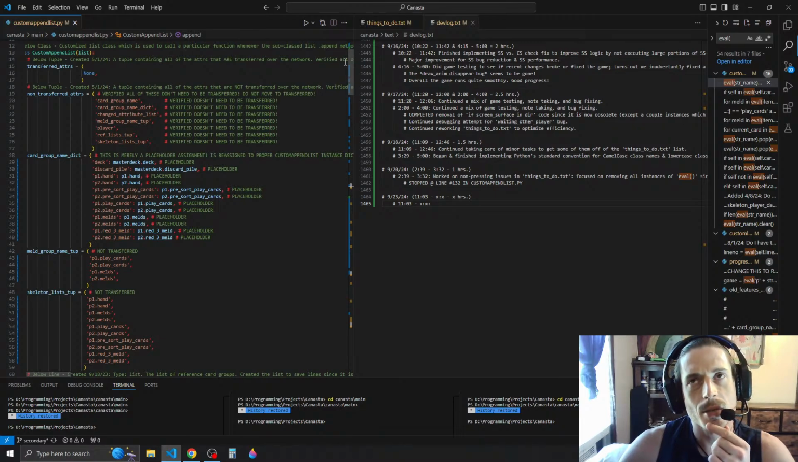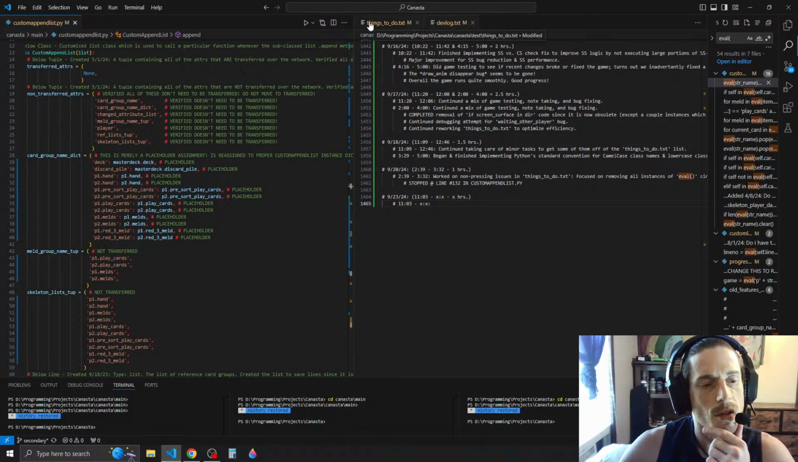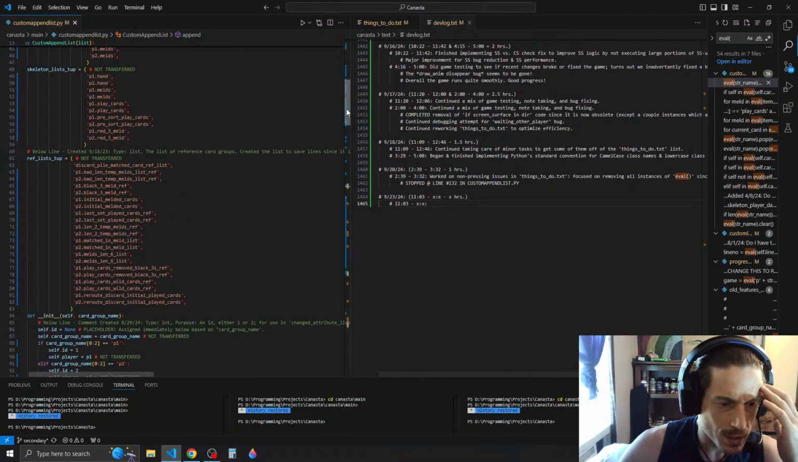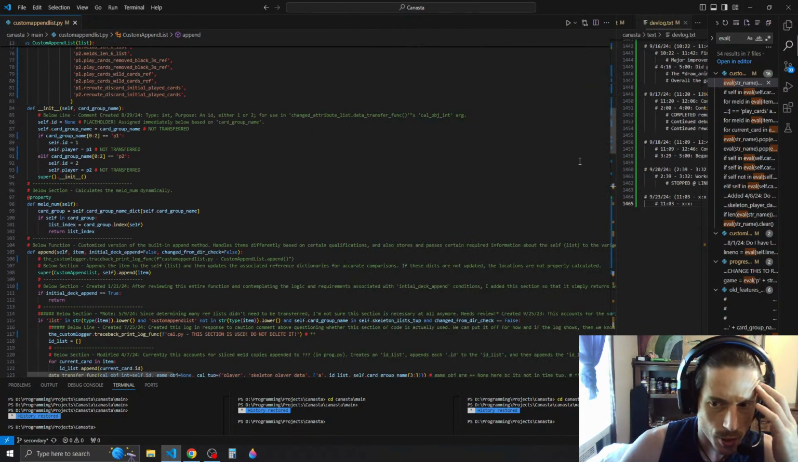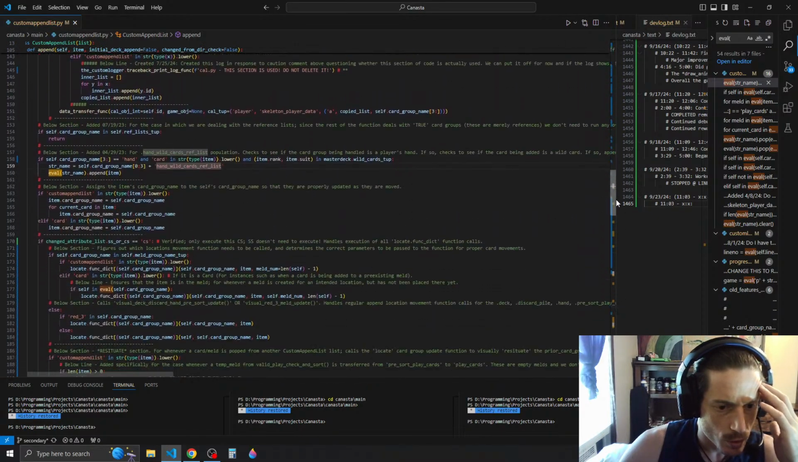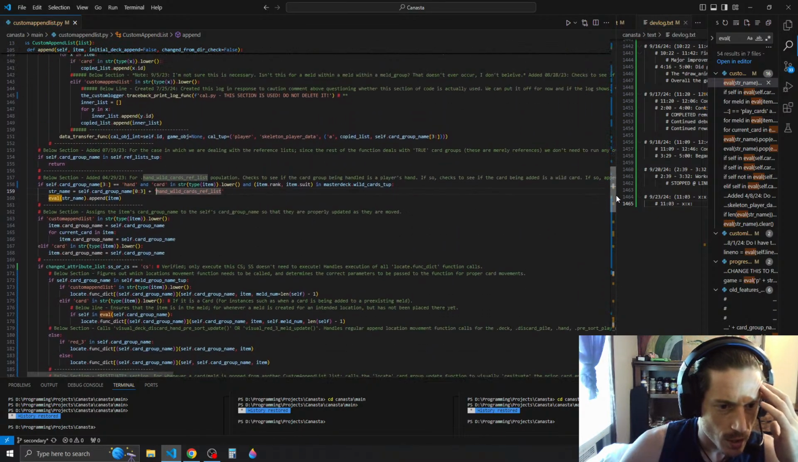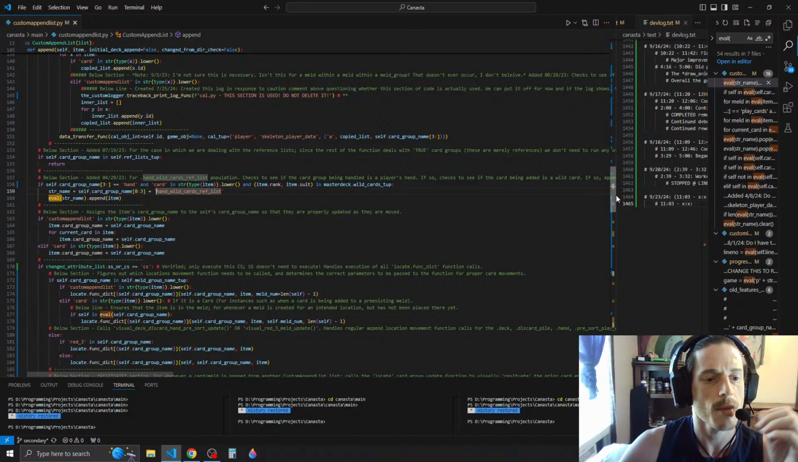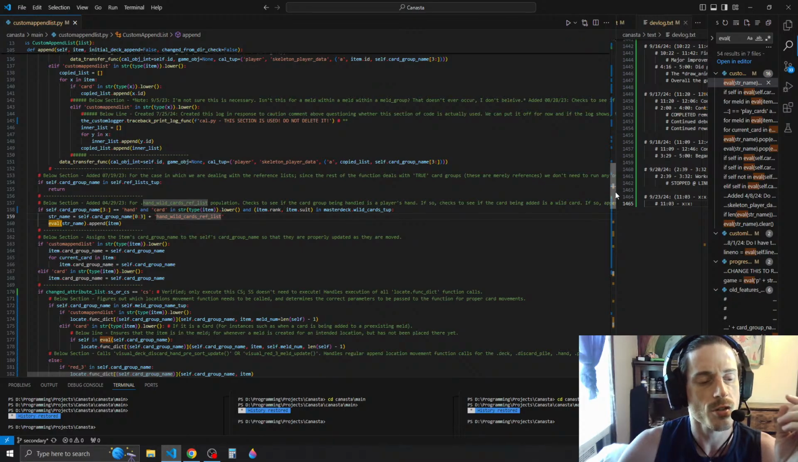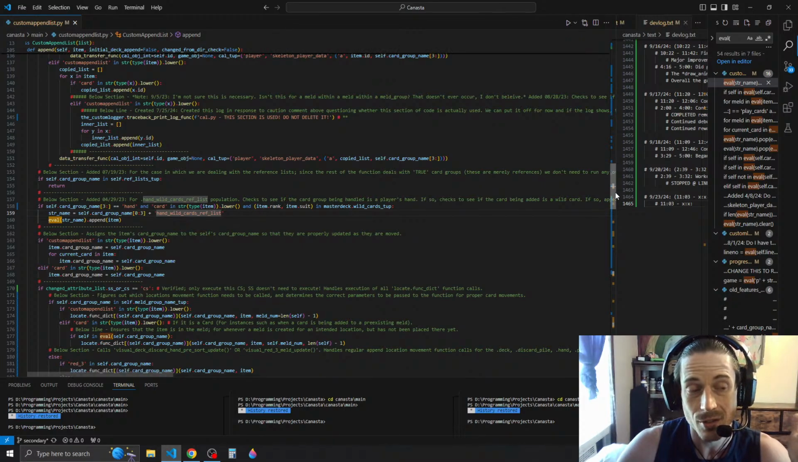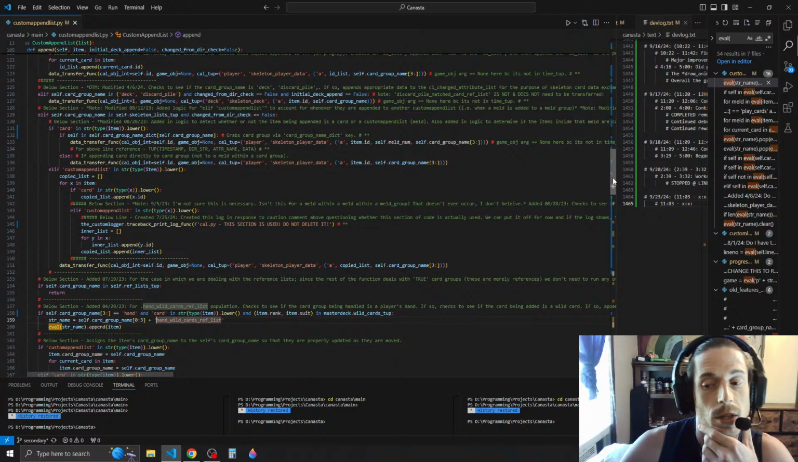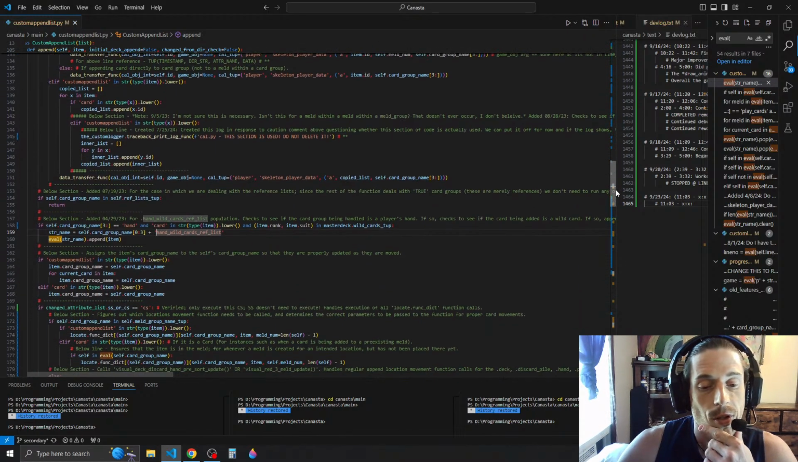Well, it's got to be a custom append list instance, right? I mean, duh. If it wasn't a custom append list instance, then we wouldn't be able to check its card group name. We wouldn't have such a thing as self, which means we wouldn't even be in this function in the first place. Josh, come on. I'm still asleep, I guess. So this is definitely a custom append list instance.